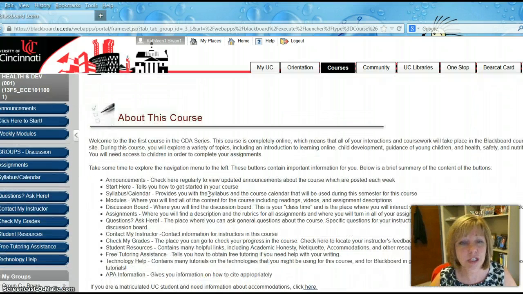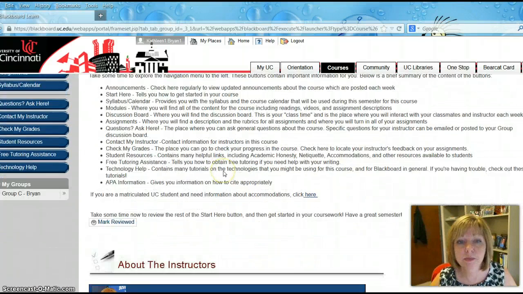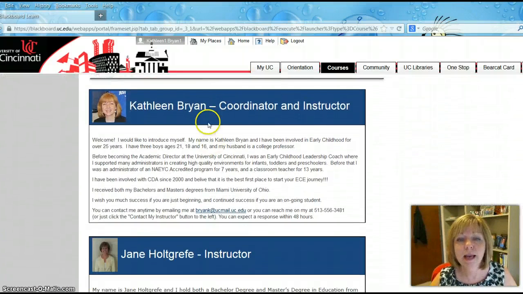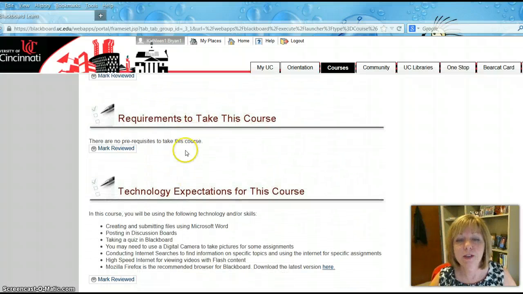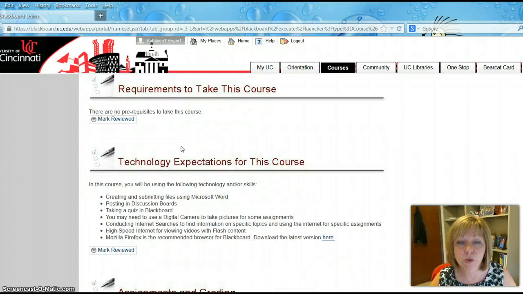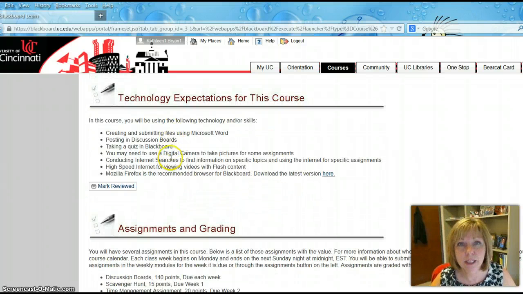A lot of information in here about the course. You'll want to spend some time looking through this, as well as information about myself and the other instructor, Jane. As you can see, there are no prerequisites to take this course, but there are technology expectations. Please take your time going through this, and if you do not have familiarity with these requirements, please ask someone to help you. Send me an email. As you can notice here at the bottom, the Mozilla Firefox is recommended, and if you don't have it on your computer, you can download it here.